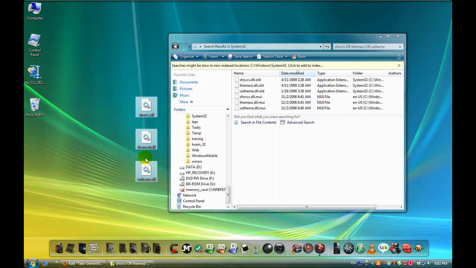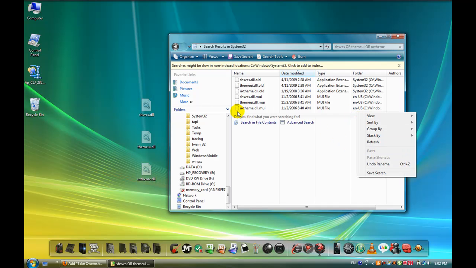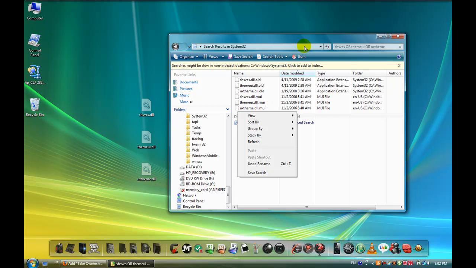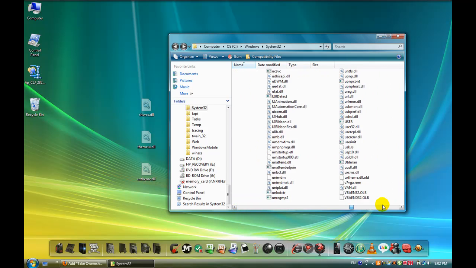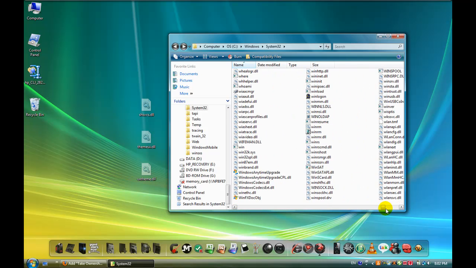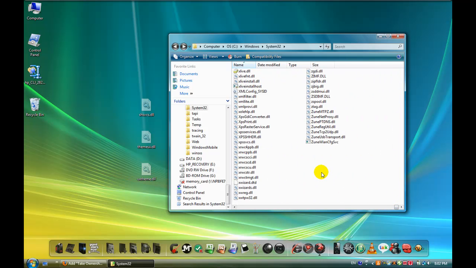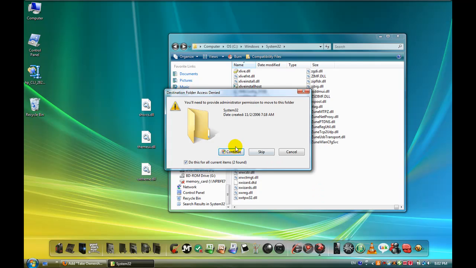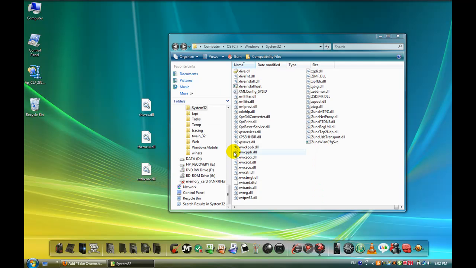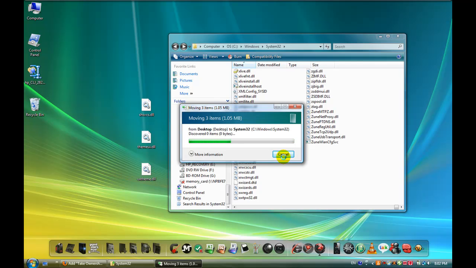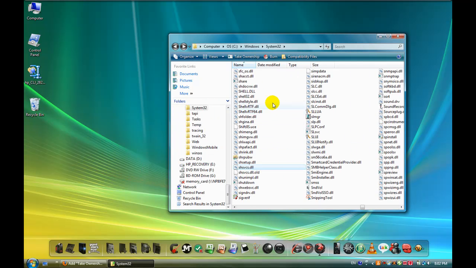Now you want to highlight the downloaded patch files. You want to cut them, and you're going to add them to System 32, go to the end, and just paste them in here. Continue, continue. Alright, now you should have pasted all of them in. Here's one for example. You can see the old one and the new patch file.